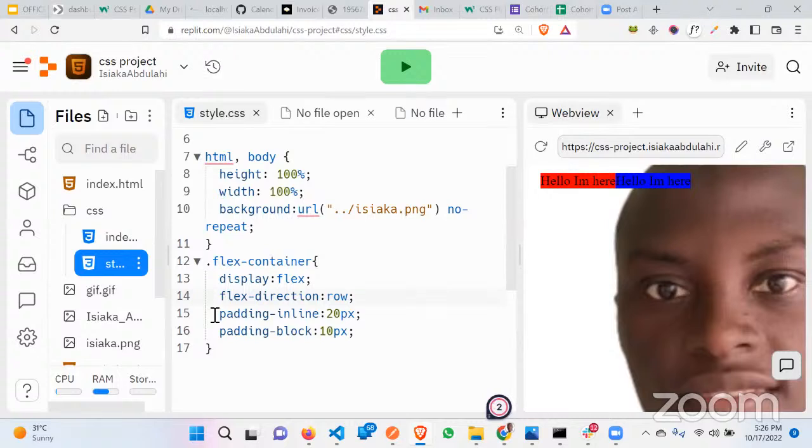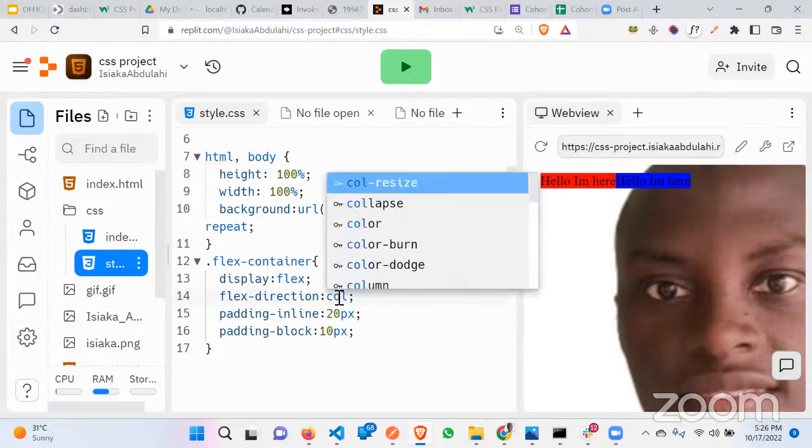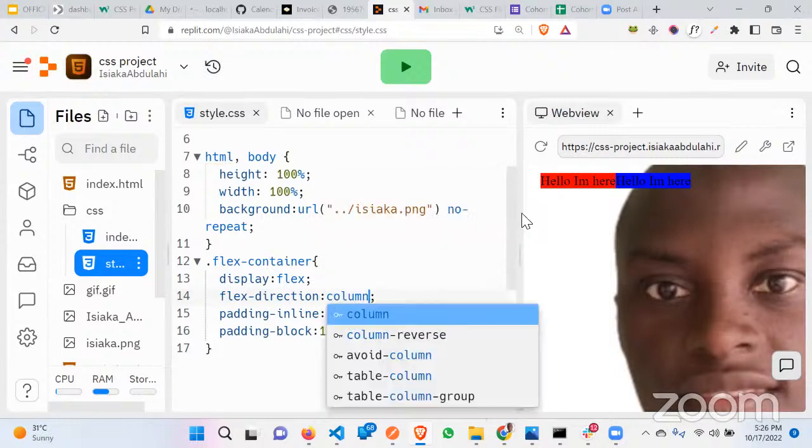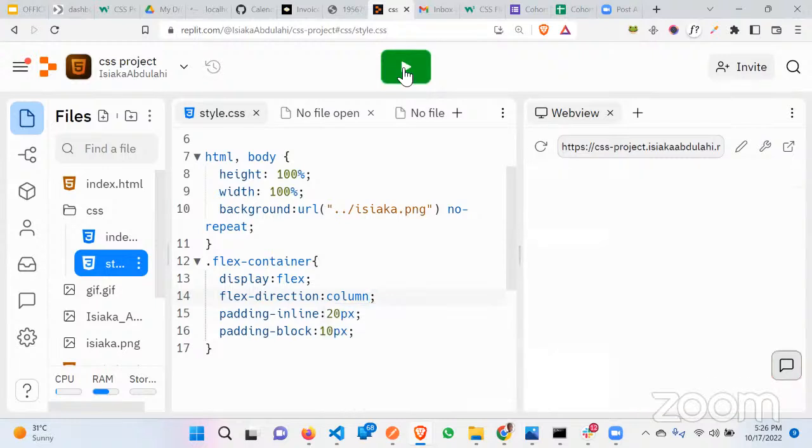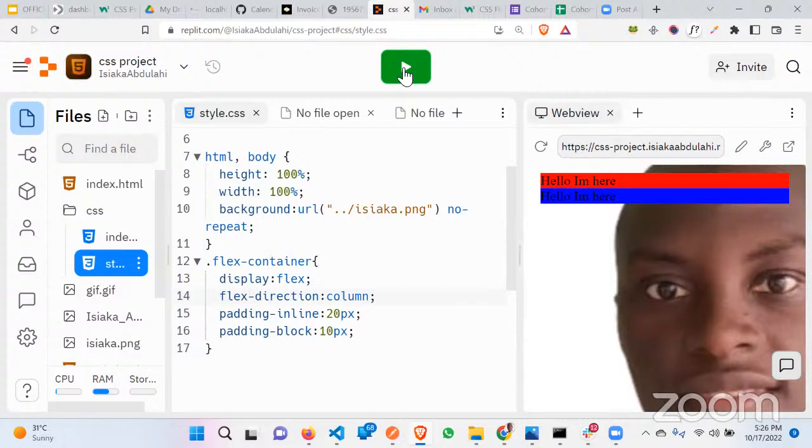So now I said the default is row. The other option we have is column. Our flex direction here is column. If I refresh this now, they will stack on top of each other, just like before.